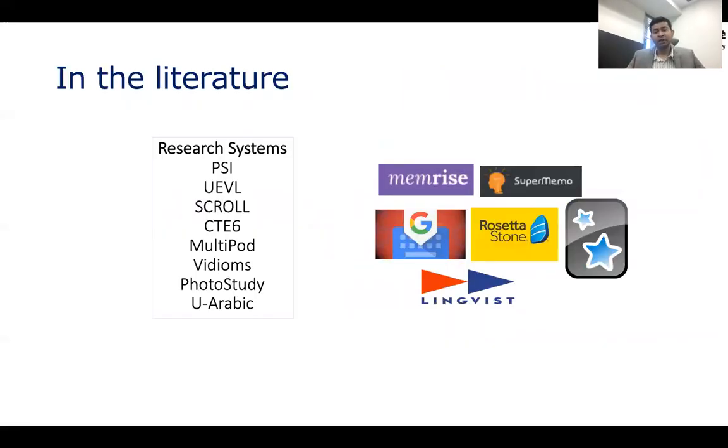As I just mentioned, over the last one or two decades, there has been massive development of language learning technologies. Therefore, we can see several research systems, for example, PSI, UEVL, Scroll, or photo studies. On the other hand, these days, we can also find many commercial applications, for example, Anki, Rosetta Stone, or Memrise. These tools also use cutting-edge methodologies, for example, AI or spaced repetition methods for teaching vocabulary and also understanding the language learners' learning process.